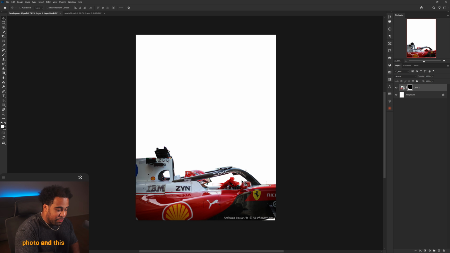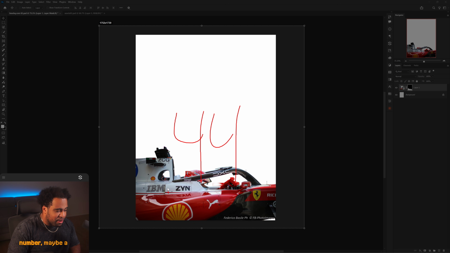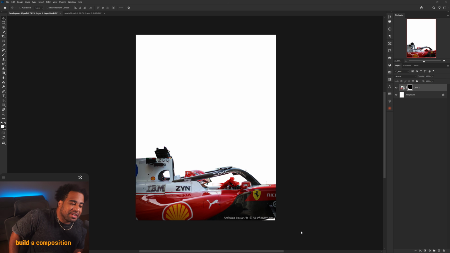For the record, what I need to figure out though is what I want to do. I saw this photo and this is exactly how I imagine this photo to sit in a composition. But the thing is, when it comes to retro designs, they sit in this weird abstract feeling where it feels like it's random, but it works. And this here just feels like it's not random enough. Because trust me, I see a whole design here. There could be a nice little 44 for his number, maybe a silhouette in the background here, some kind of cool something going on, but I don't want to build a photo manipulation. I want to build a composition for retro.